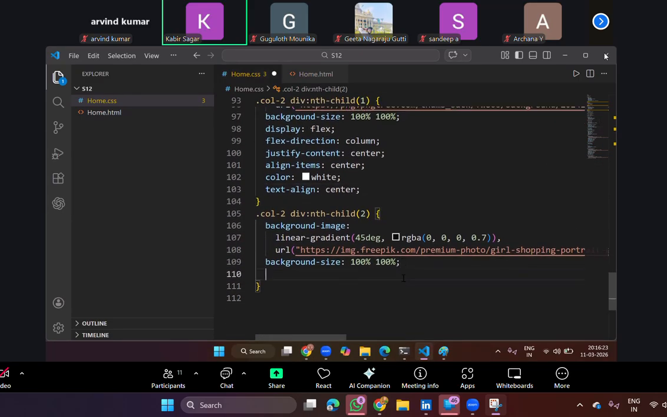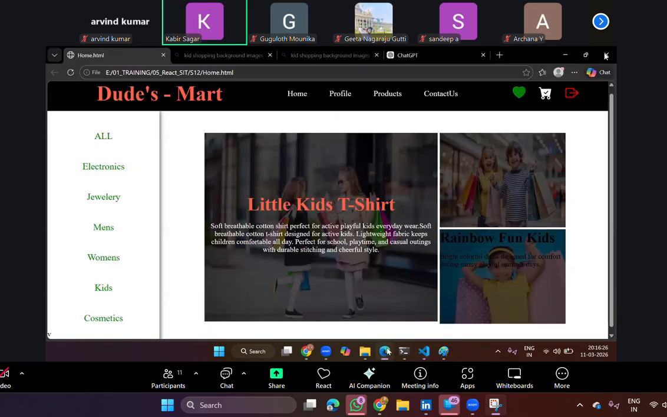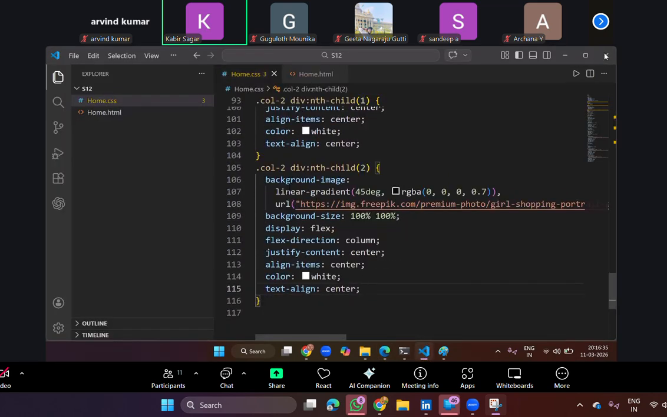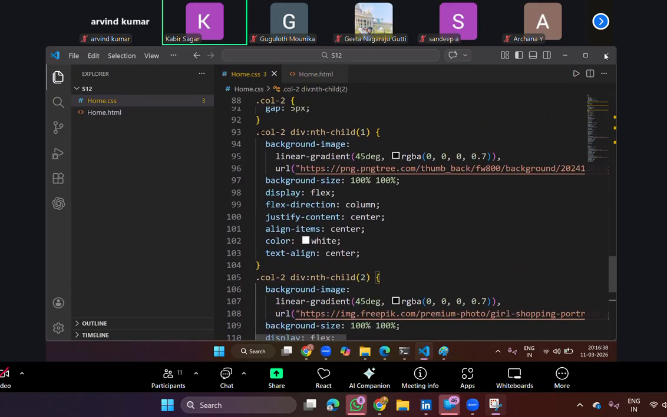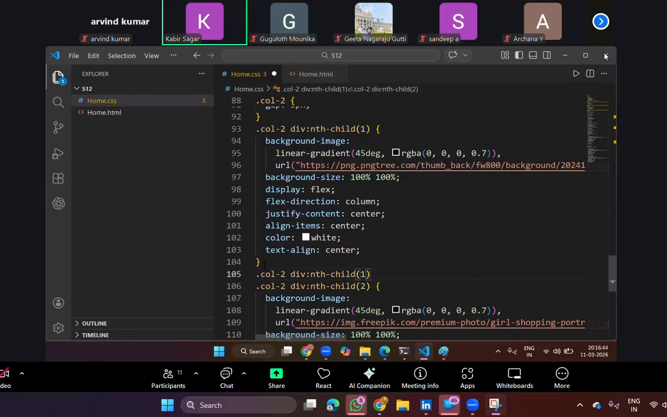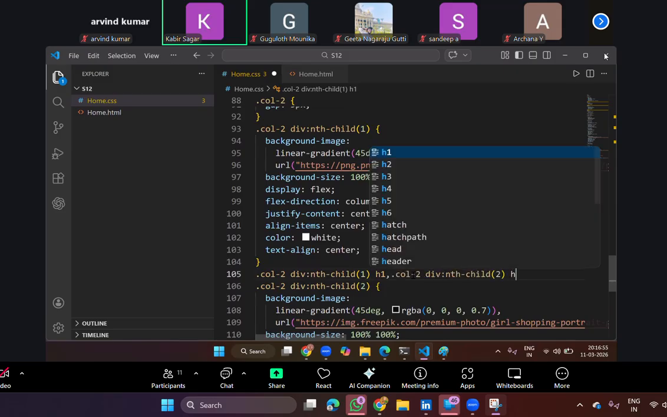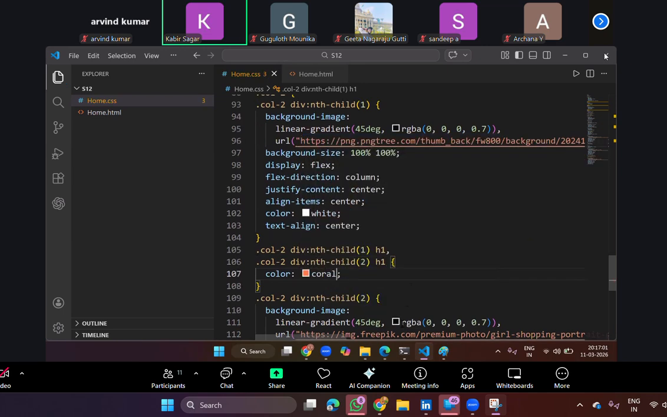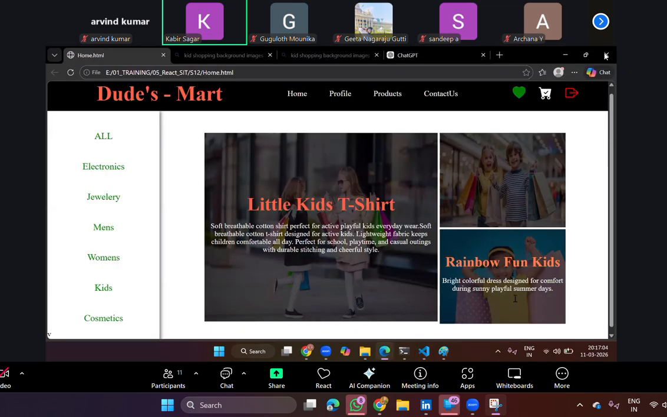Same properties, I will add here also. So if I go and refresh, I got like this. Now this part we want in the coral color. So I will copy this entire CSS selector and I will add here and I will say in that whatever H1 is there, comma, I will copy this also. Inside this also whatever H1 is there. Now to both the H1, make color as coral. So if I go back here and refresh, I got here coral color.